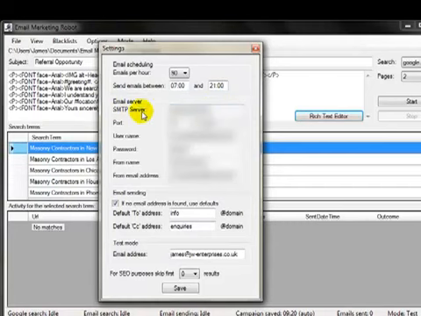The email server settings are for your internet service provider's email server. Simply enter the SMTP server address, the port number, and you can get all this information from your service provider. It also works with Gmail, so you can use the free Gmail service if you wish.